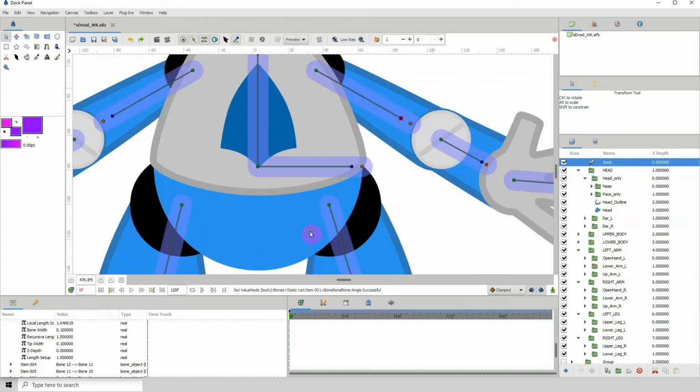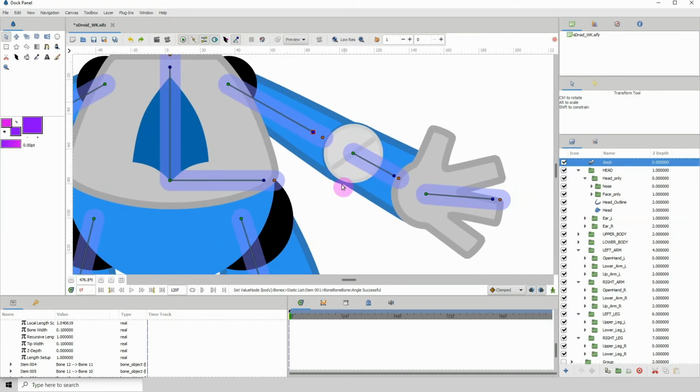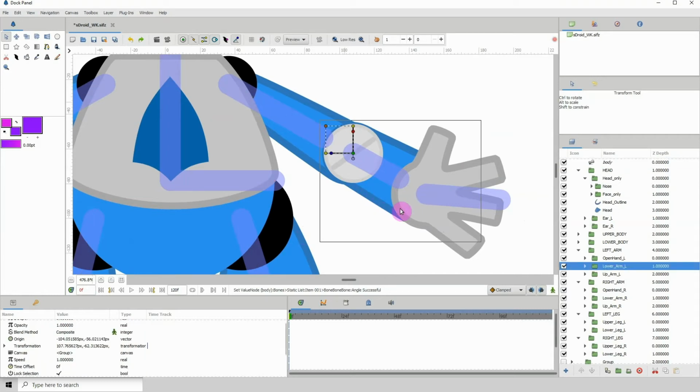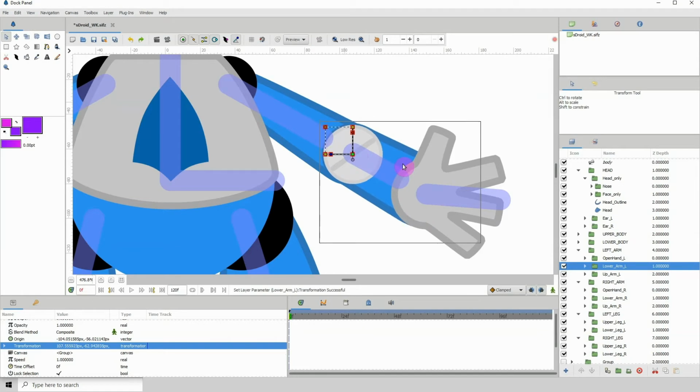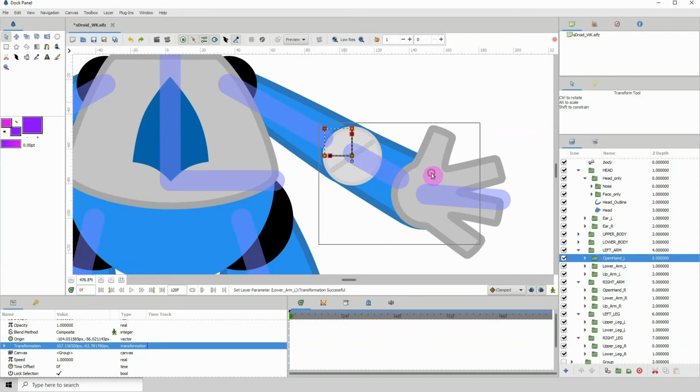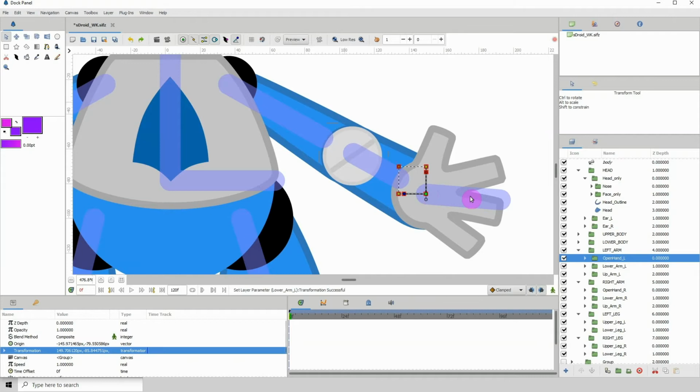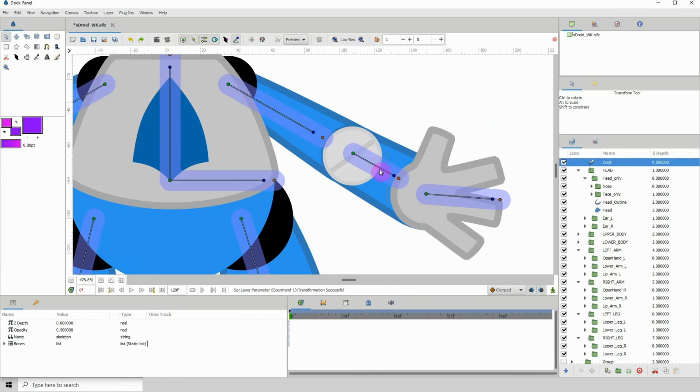Let me zoom in a bit so we can see that there's something going on here. It wasn't lined up correctly, so I'm just going to select this piece right here, the lower arm, and just sort of move it. Let me select its control point here, just move it down a bit just to line it up like so, and then move this down. Okay, and this should be fine right now.